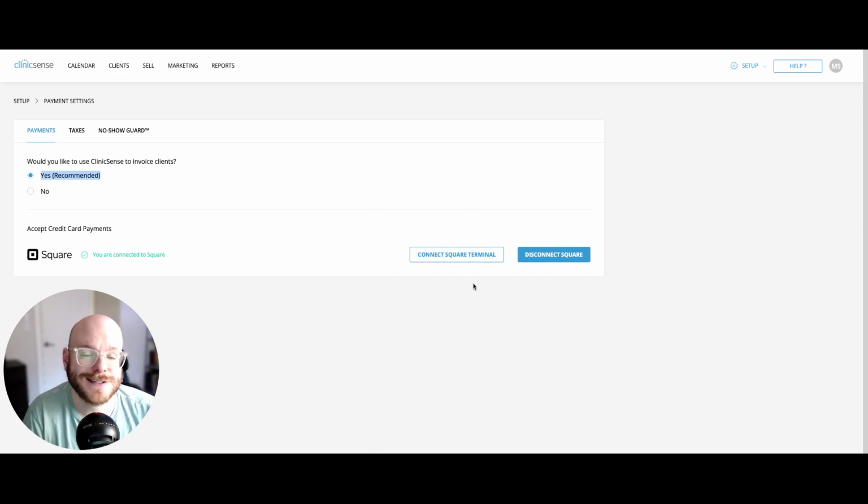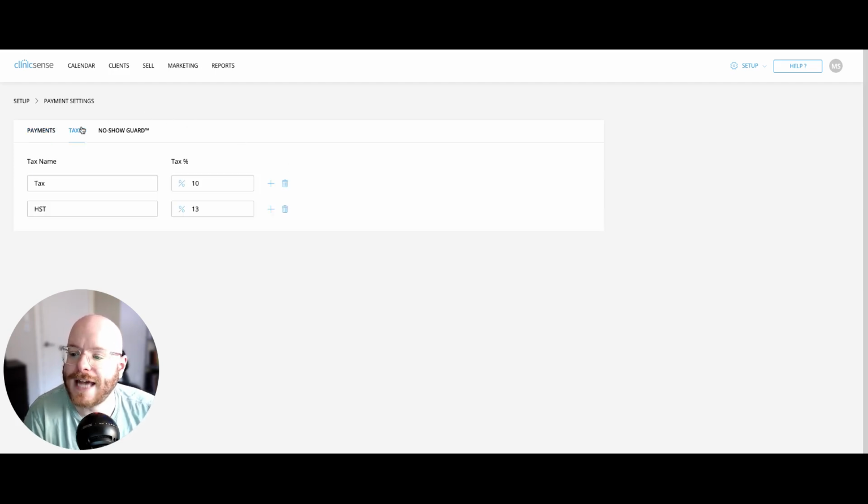Now, this practice is already connected to a Square account, so instead I see the option to connect a Square terminal. Connecting a Square terminal isn't required, it's completely optional, but it's a super useful feature that a lot of folks love. Another super useful feature can be found over here on the Taxes tab.